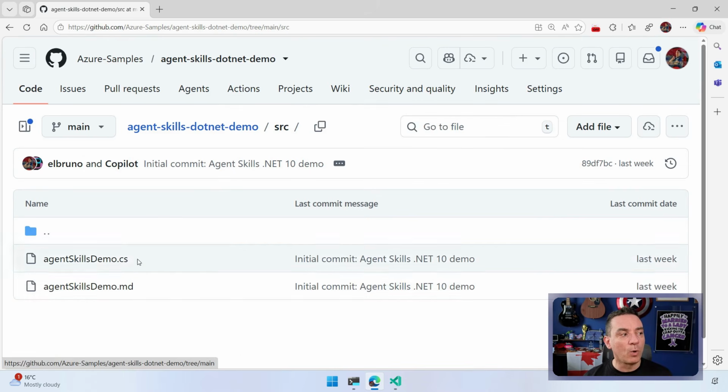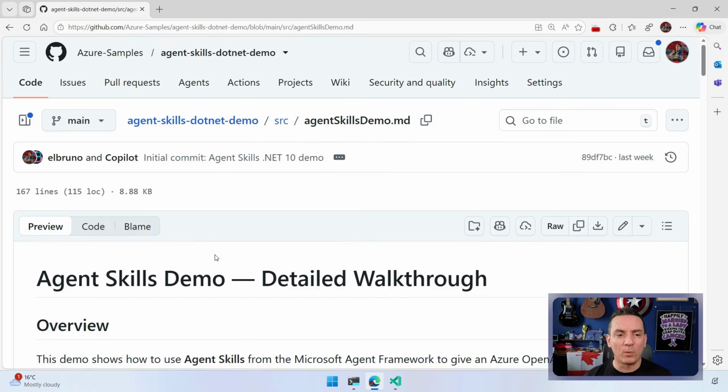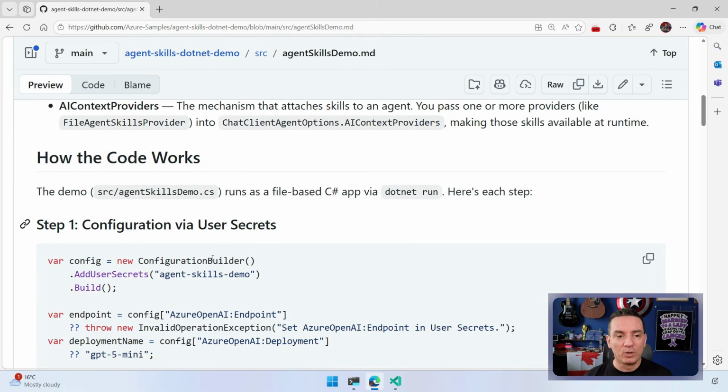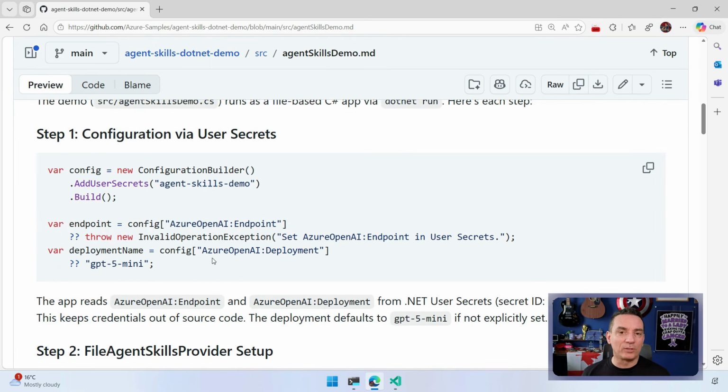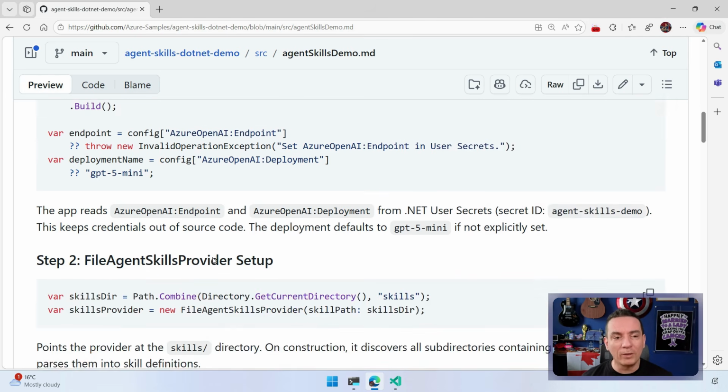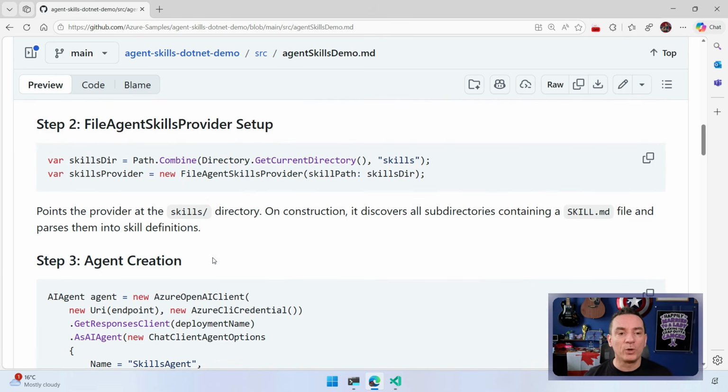And if you want to know more, we can take a look at the markdown file where we explain what we have here. When you start to run this, we are going to need a couple of user secrets to access a GPT model, or the model that you want. And then we are going to use the FileAgentSkillsProvider, which is the class that is going to read the skills folder and load the skills in memory. With that, we can start to run our application.